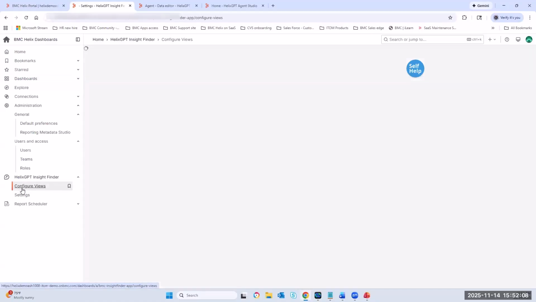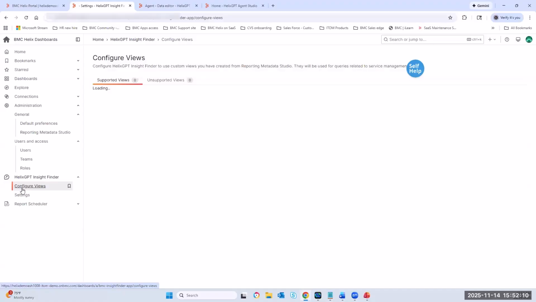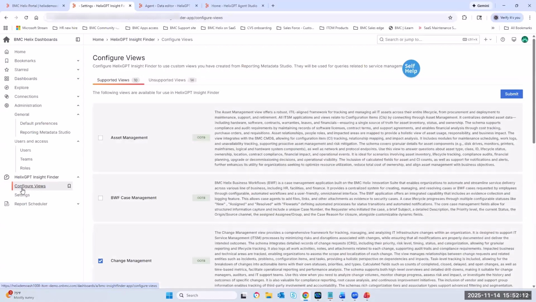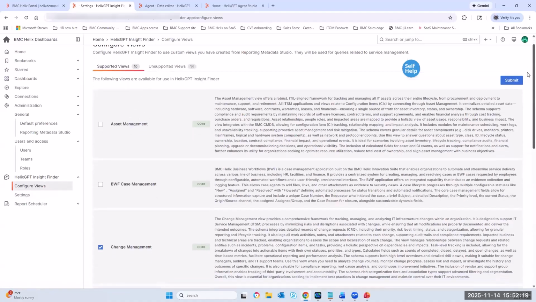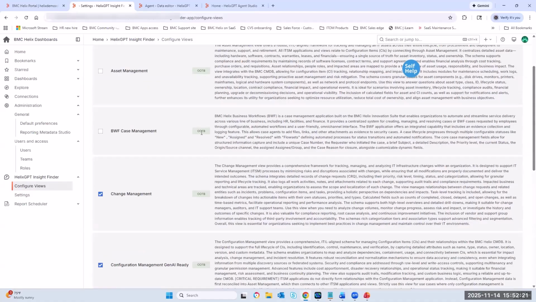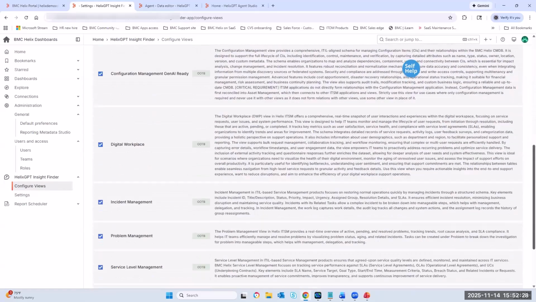This is where I was referring when you have to bring your own data. By default, by the time that you go here to the configure views, you are going to see the different views here, okay? These are the out-of-the-box views. You can see here, out of the box, out of the box, out of the box. These are the out-of-the-box views that we provide to you.